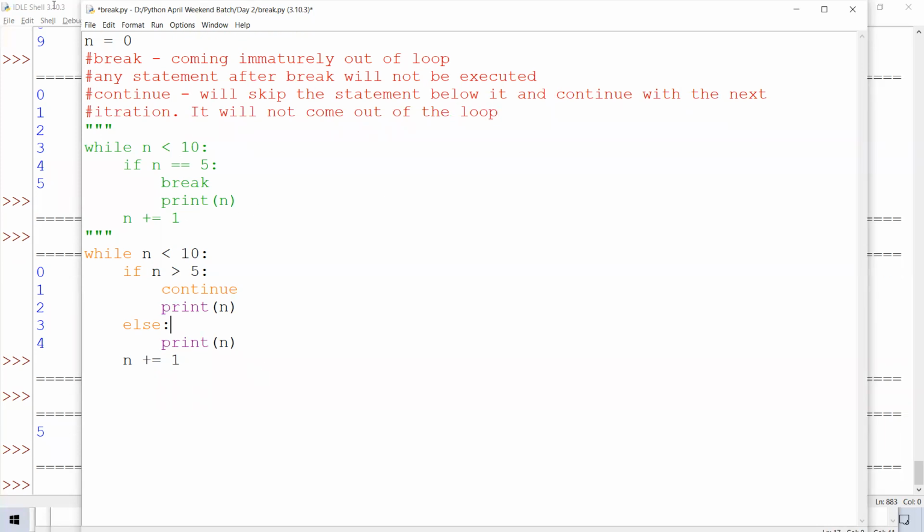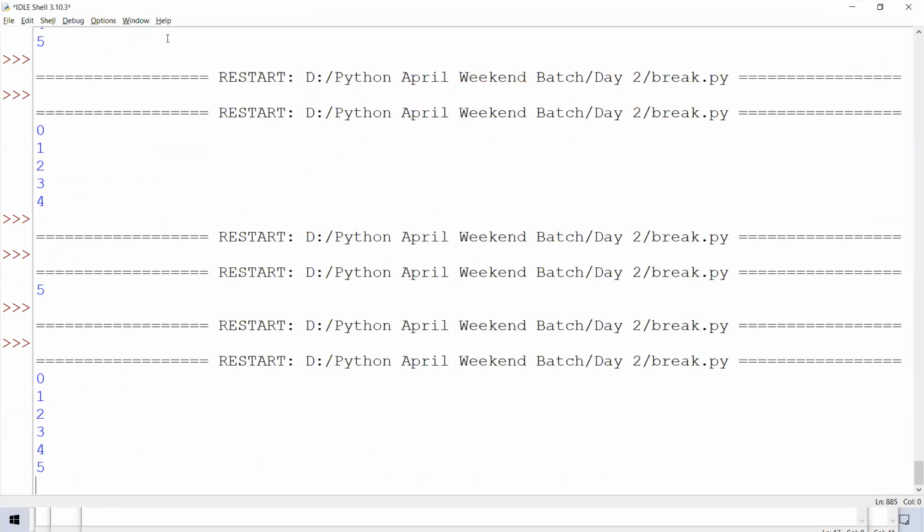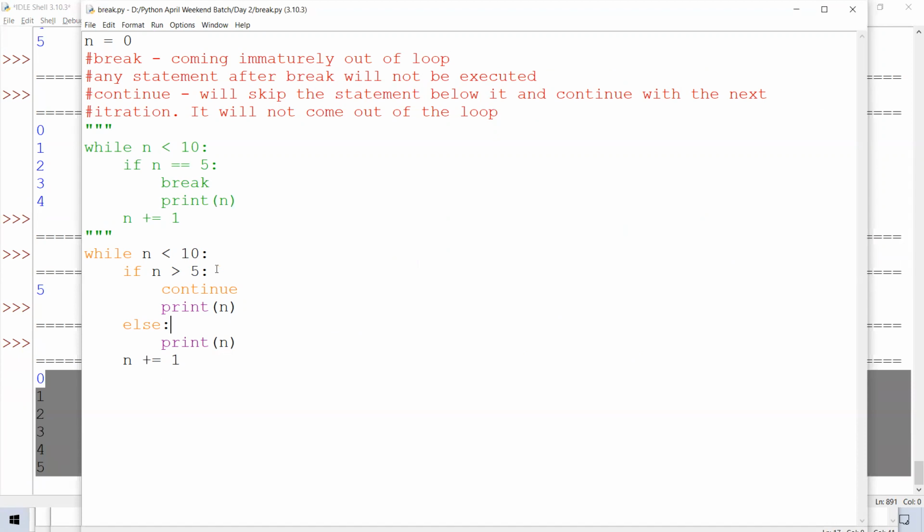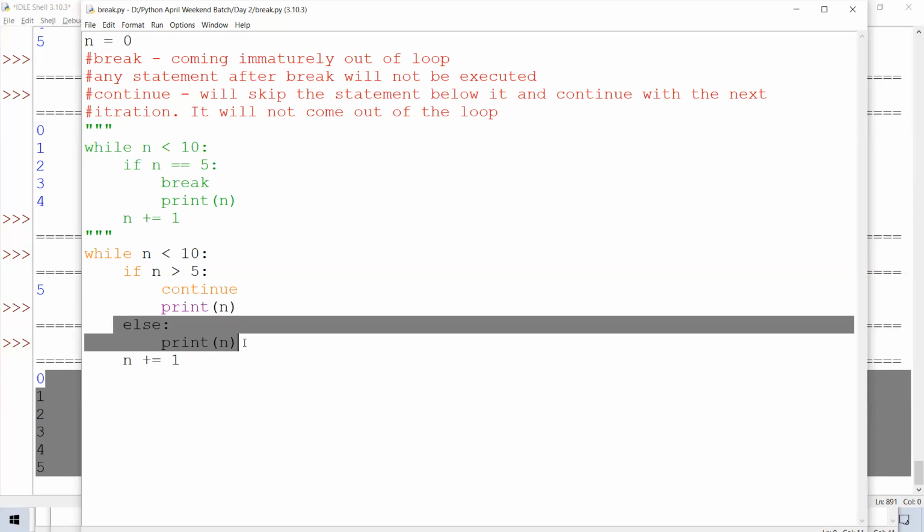Okay, so if I run this, but here I think this is not that understandable. We are not able to see the clear difference. So I will explain to you with some other example. But is this basic thing clear, guys? Break is coming out of the entire loop. But continue is not coming out of the loop. It is continuing with the next iteration. Okay, this is the basic difference.